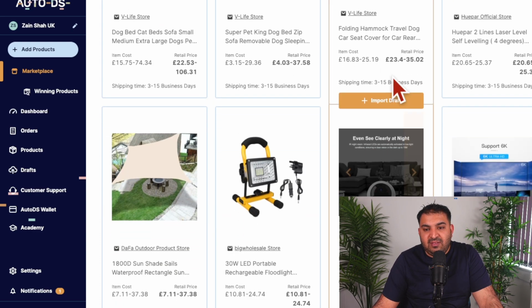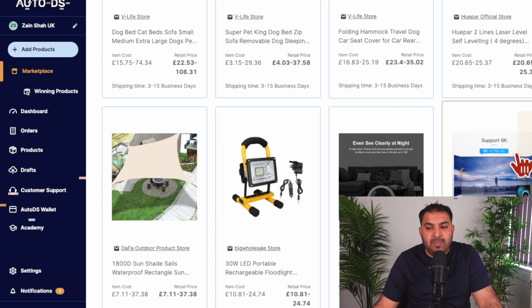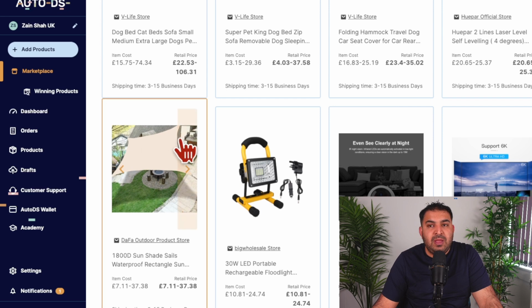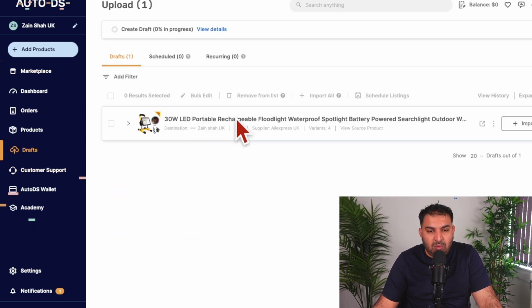If we need to list that product, I can just simply click on import draft, and then this product right here is gonna be imported inside the draft. So I already imported one product before I imported the dog one. So for example, this 30-watt LED light, I was going to list that one. So obviously this is already inside the draft right here as well.